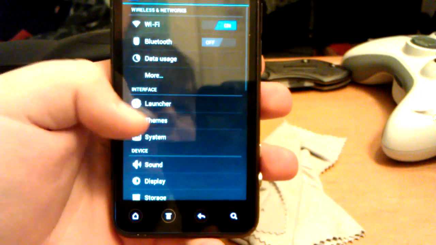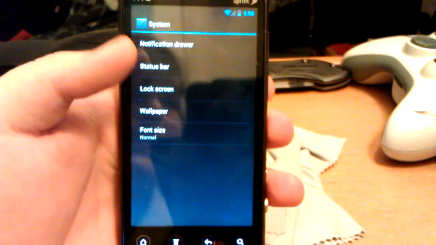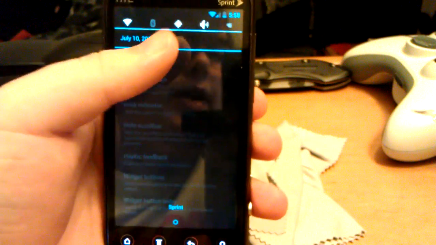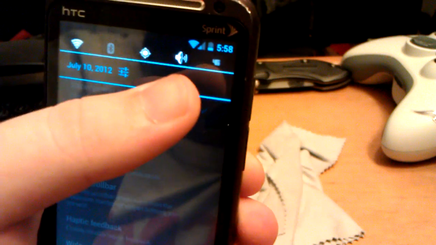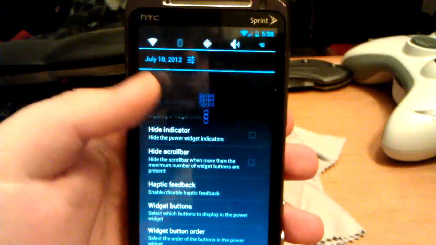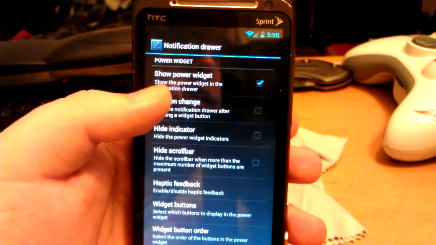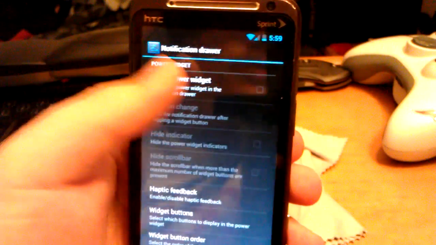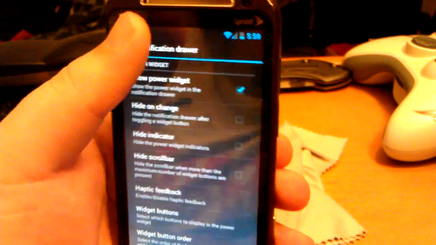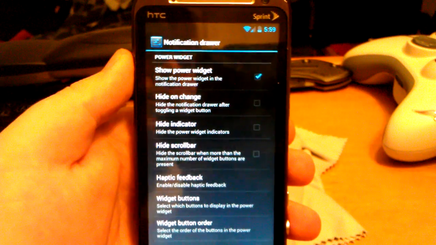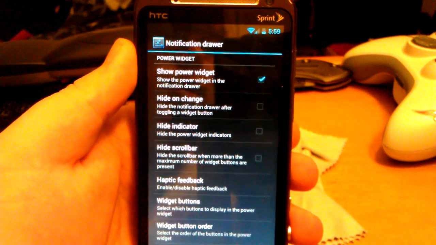Let's go back. Let's go to system. You can change the notification drawer. This is like the little icons at the top, and as you can see, they do include a 4G one. Always useful. So you can show the power widget if you don't want them there. Just uncheck that, and it's pretty much stock ICS actually. This is the closest thing to stock ICS on a ROM.